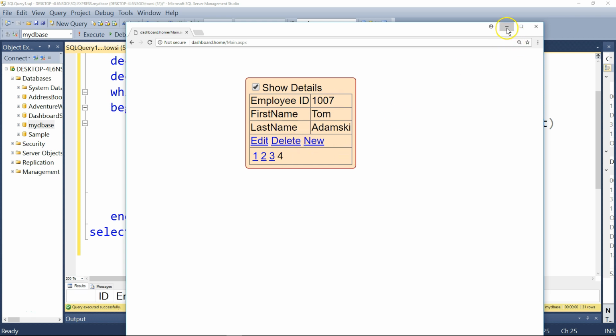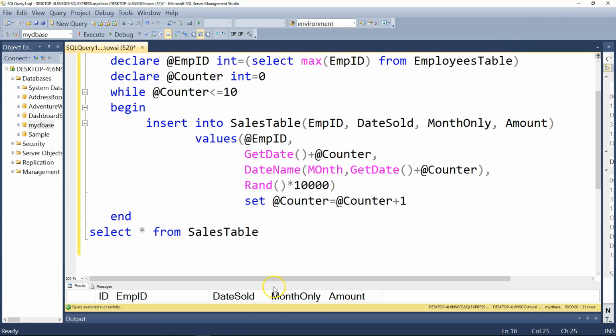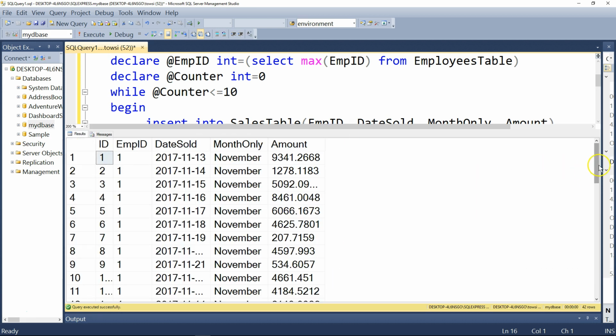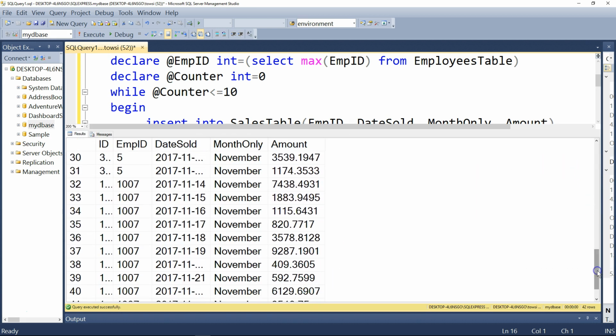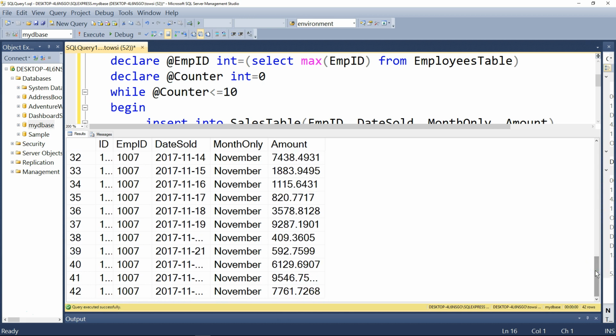And now, minimize this for a second. And what you want to do is go into the sales table. And you should see updated information in the sales table, correct? So select star from sales table, hit execute. Go to the bottom, and let's see. And we have that, you see? The data that corresponds to this person's sales, for example, has been added there.